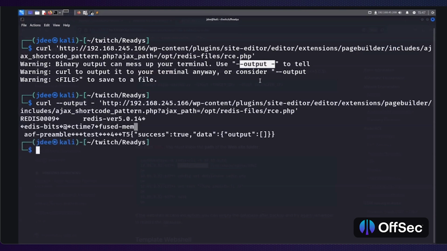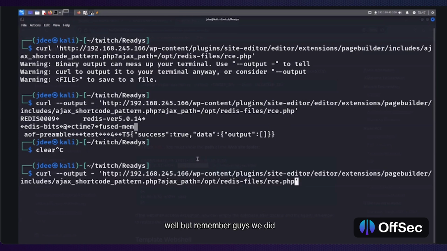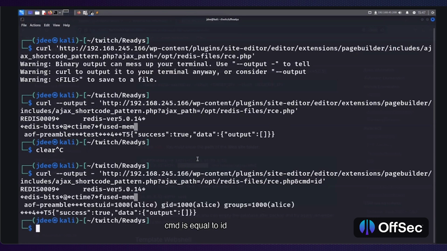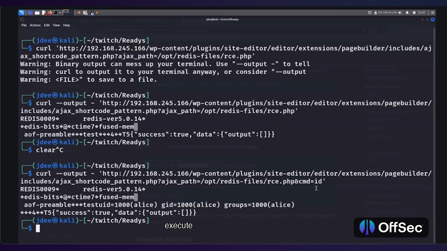Okay, so we do have something. So it seems like this PHP file did get uploaded on the box, and we are able to include this file as well. But remember, guys, we did create this file as a web shell. So what we can do here is basically do an ampersand and cmd is equal to id. And as you guys can see, we have remote code execution now, and we can execute commands on the machine as well.